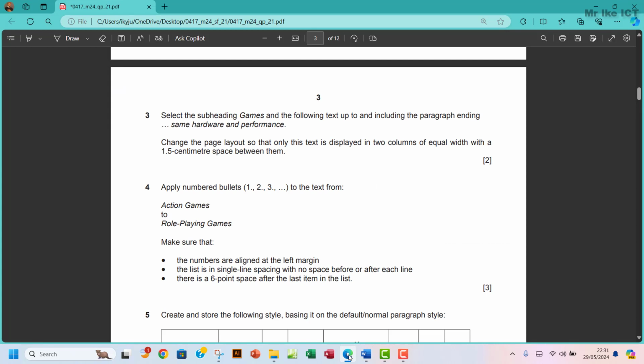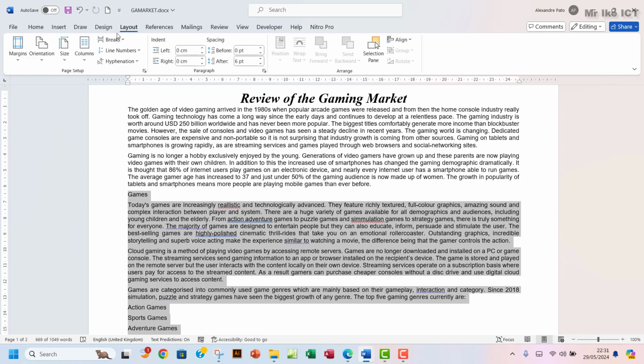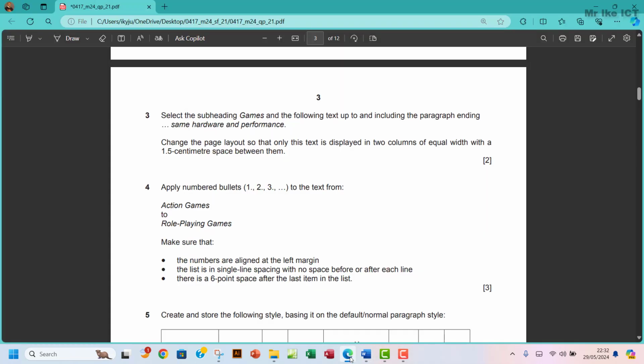So change the page layout so that only this text is displayed in 2 columns of equal width with a 1.5 centimeter space between them. Okay, so let's go ahead to do that. So we want to go to layout here. You want to go to column and then more columns. So you want to click on 2, and then of course 1.5. You want to make this spacing 1.5.